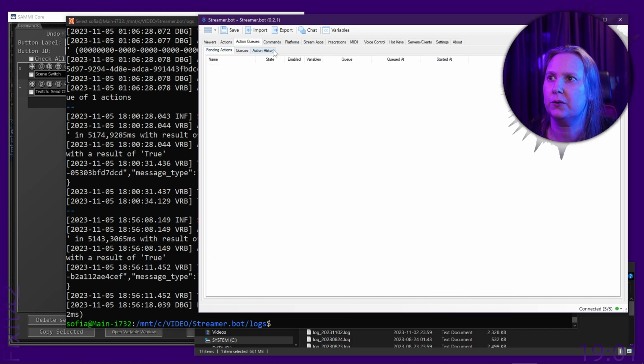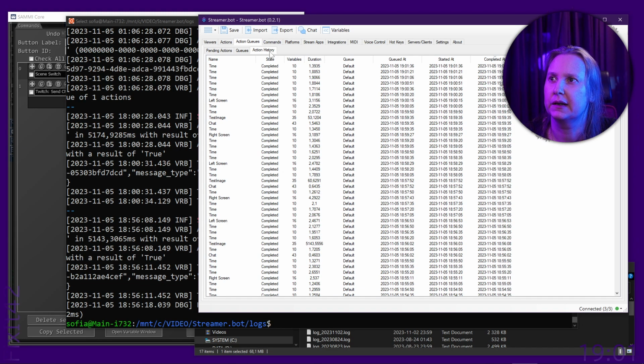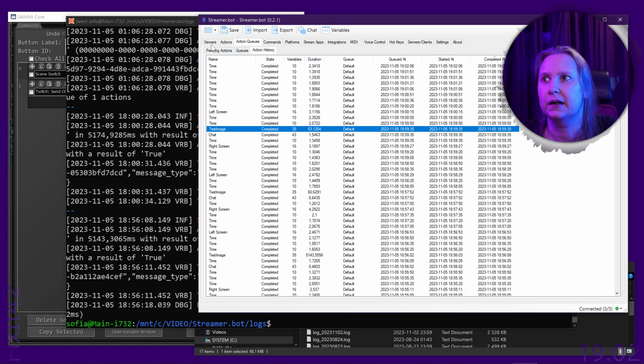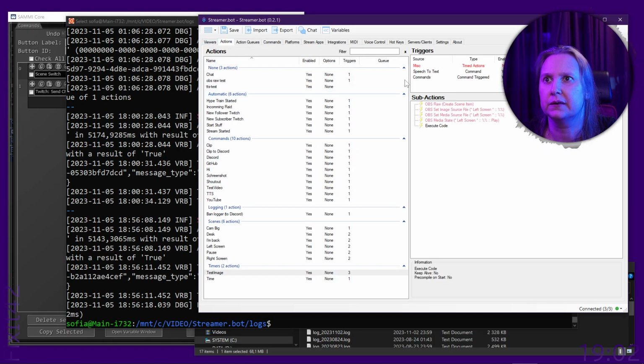So nothing is still running. And here's the last time it was run. And after that I went back to left screen, which is correct. I think I'll remove this timer because it's annoying. It's just a time. Let's see here. Yeah, I know what I do.